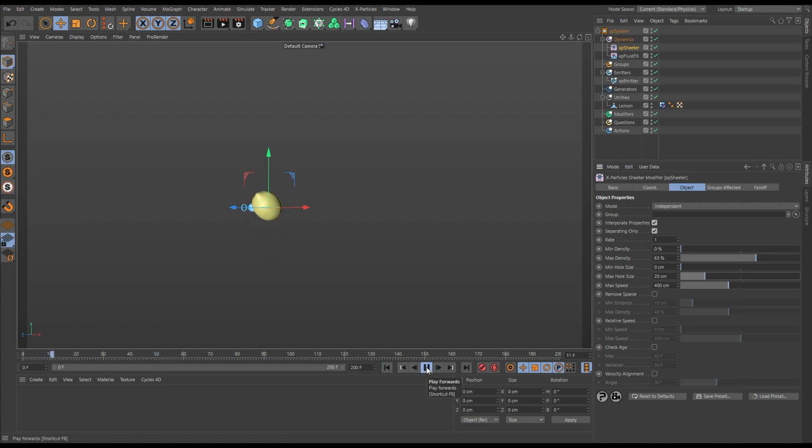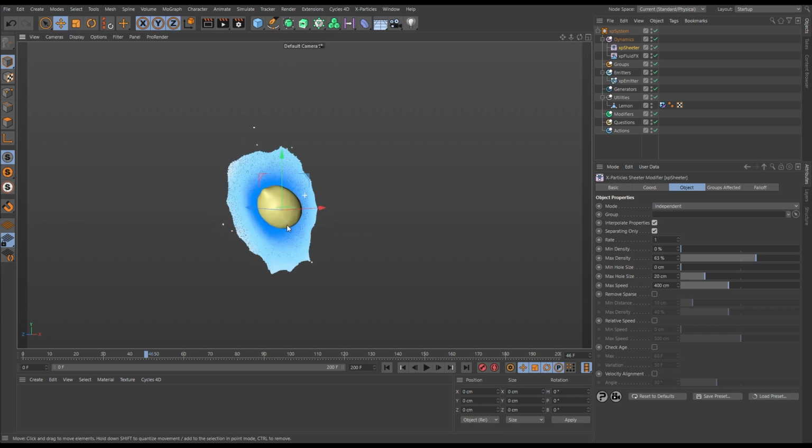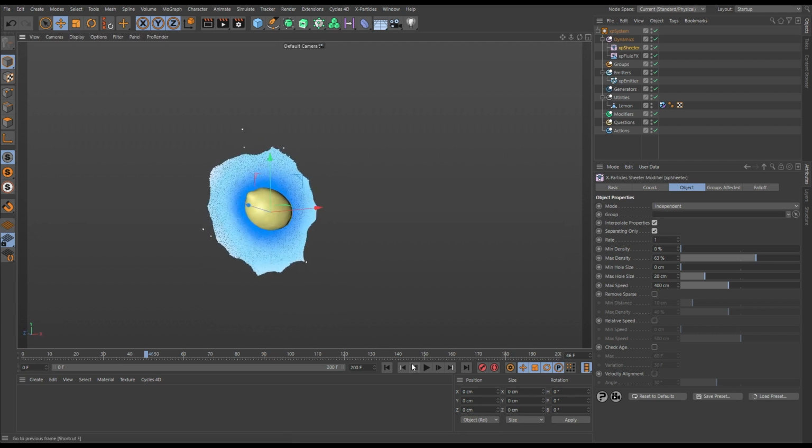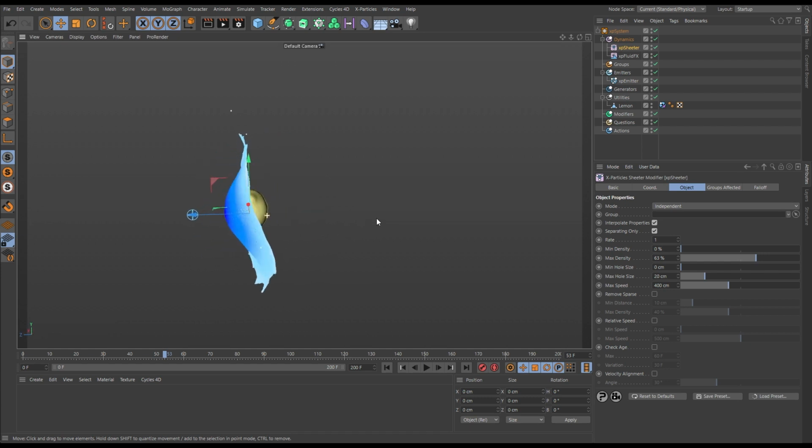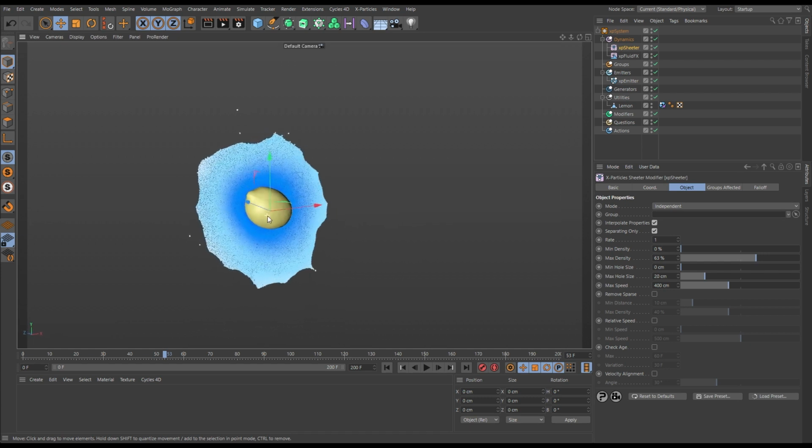Let's hit play. And there you go. So we're getting this continuous stream. Now, if we continue playing this simulation, it's just going to keep going and going, and this will become an ever-expanding sheet that will never, ever stop growing.